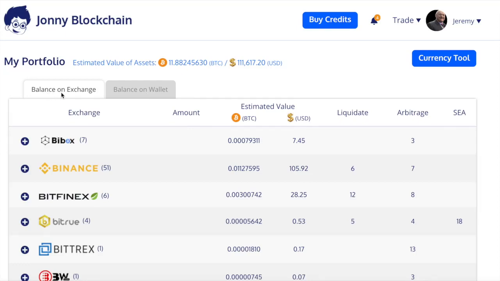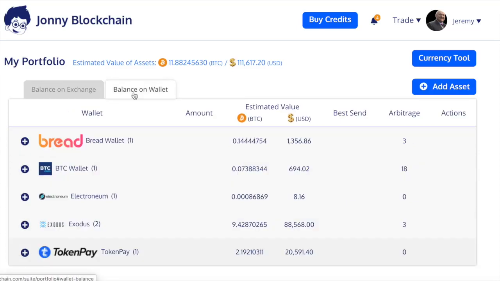So back on the My Portfolio section, we've covered there the balance on exchanges. That keeps a record of all the coins and currencies that I've got on various exchanges that I've connected my API keys to. And then we come over to the next section here, and that's the balance on wallets. This is wallets that you physically hold, what I call a hard wallet or a paper wallet, where you can't connect with API. So basically, you would manage these assets manually. As you can see here, I've got a Bread wallet, a BTC wallet, an Electroneum wallet, an Exodus wallet, and a Pay Token wallet.